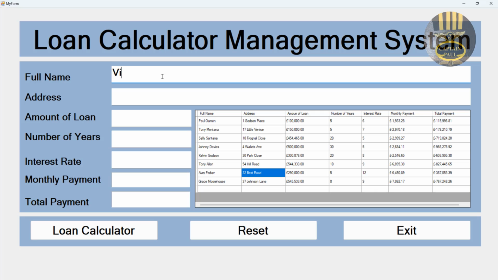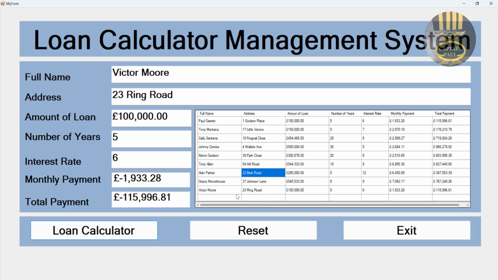So let's say the name is Victor. An address of Victor, let's say is 23 Ring Road. And Victor would like the following amount, let's say 100,000, and to be paid within 5 years, and the interest rate is 6. All you just need to do is to click on calculate, and there, that's the details of Victor added onto the system.